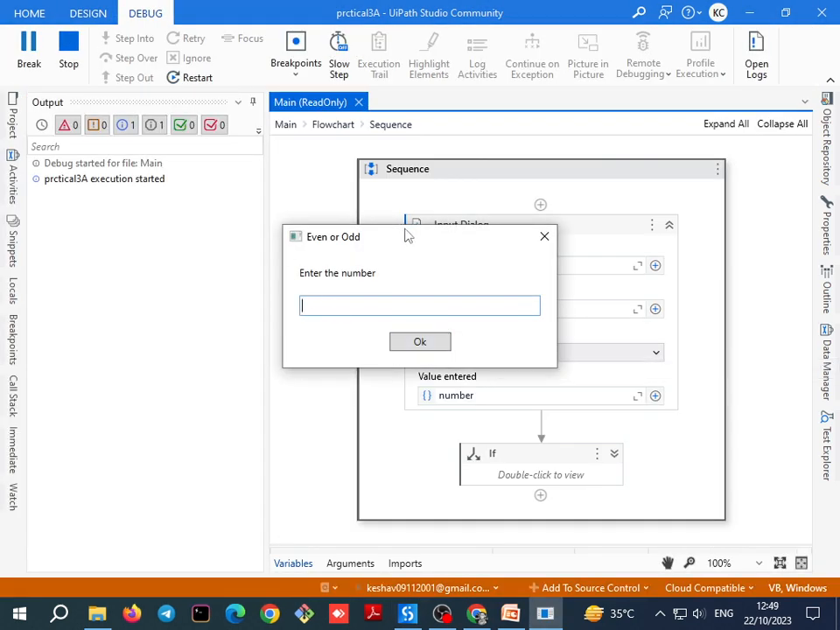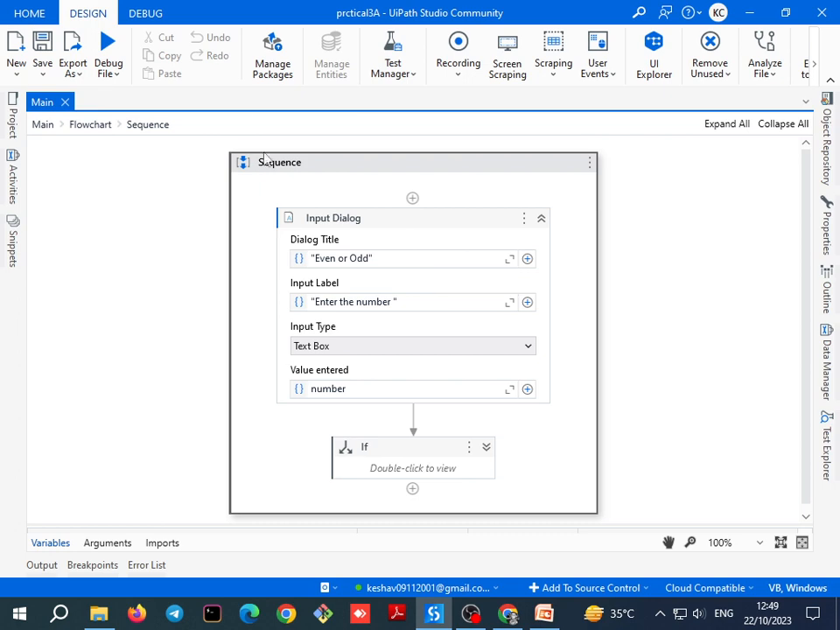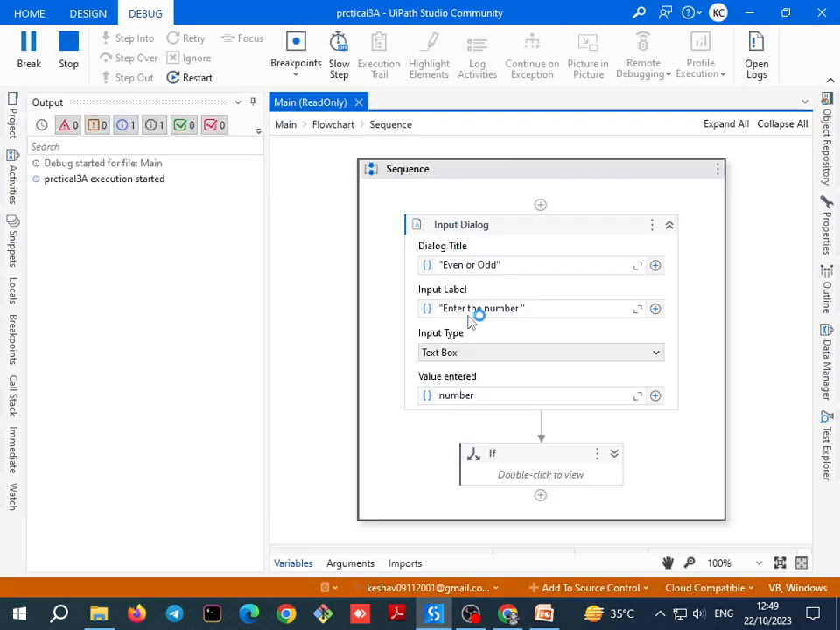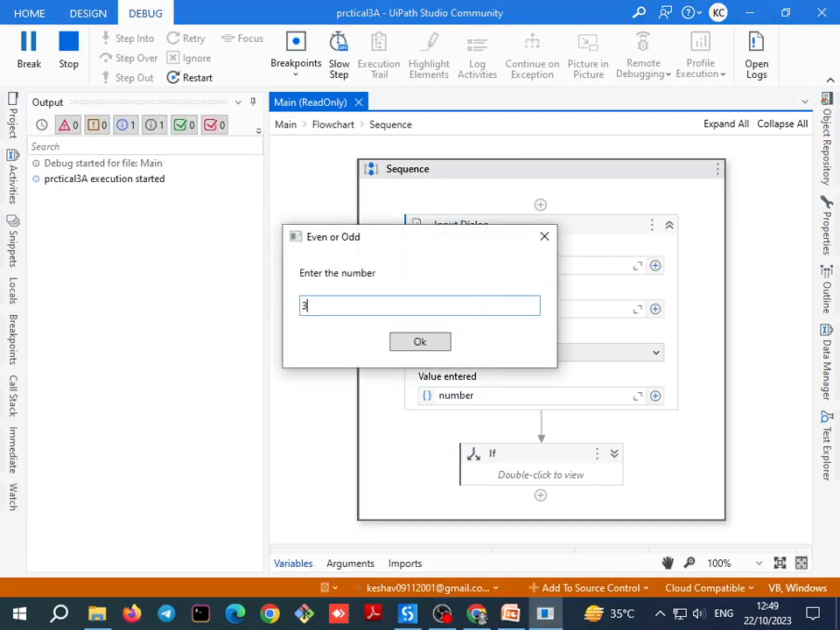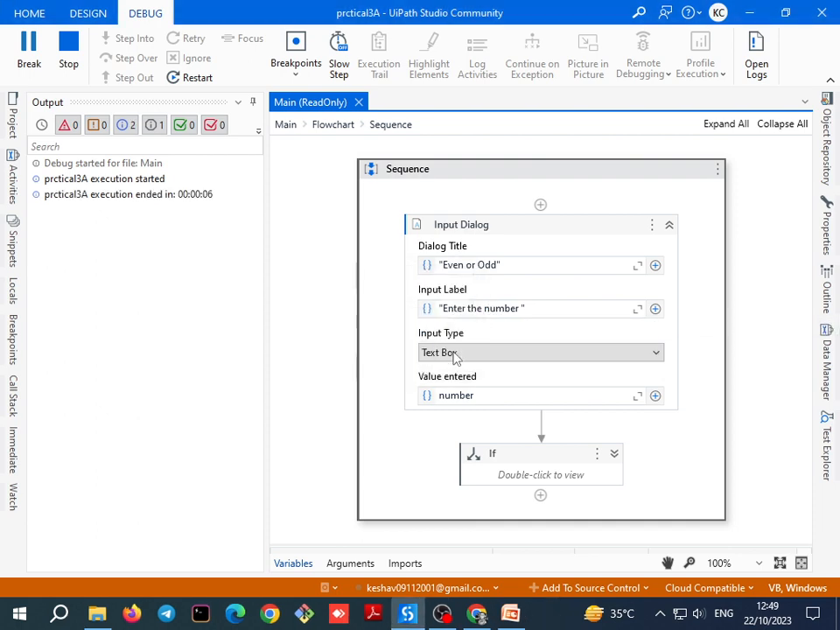It is asking me to enter the number, so I will write 25, press enter. So 25 is odd. Okay, once again let me run this. I'll write 36, enter. So 36 is even. Okay, that's it.